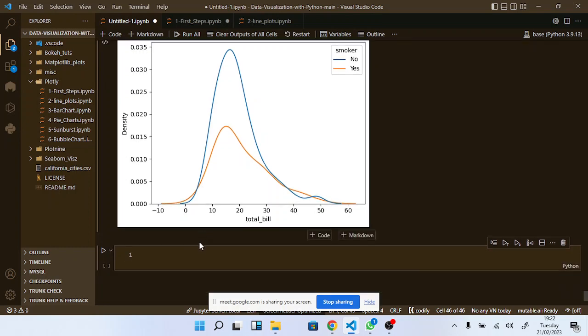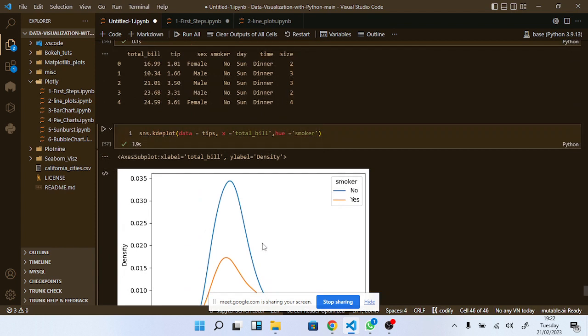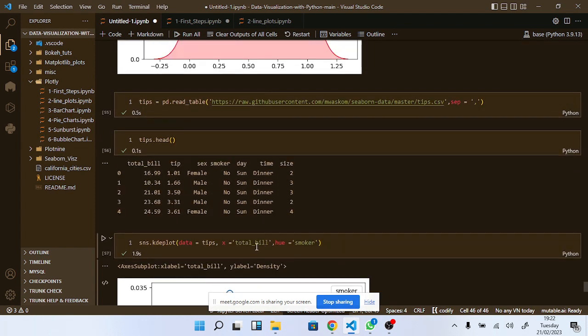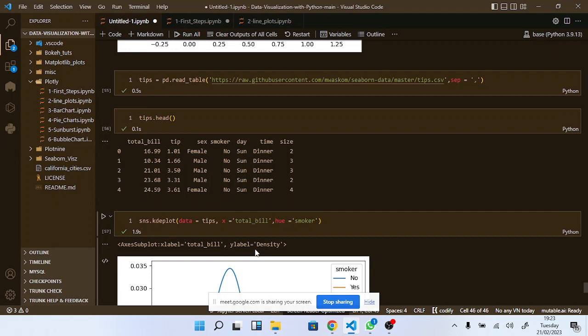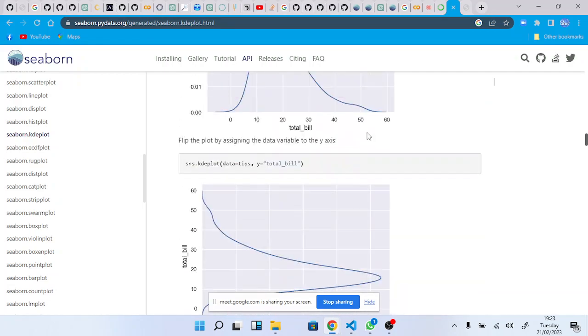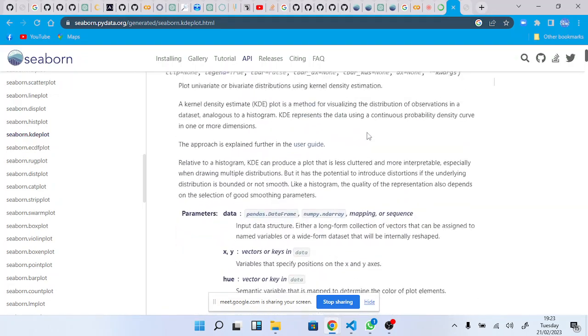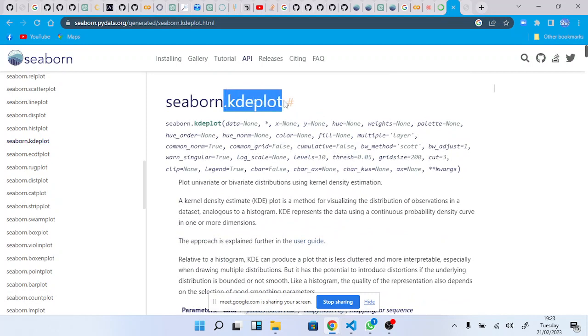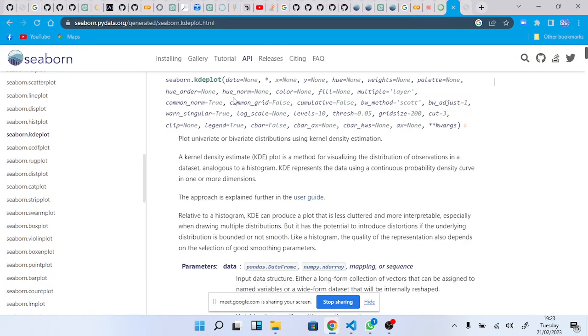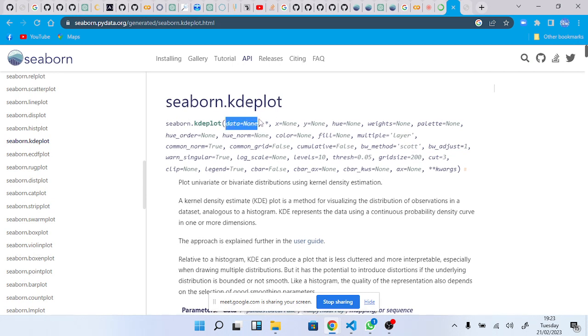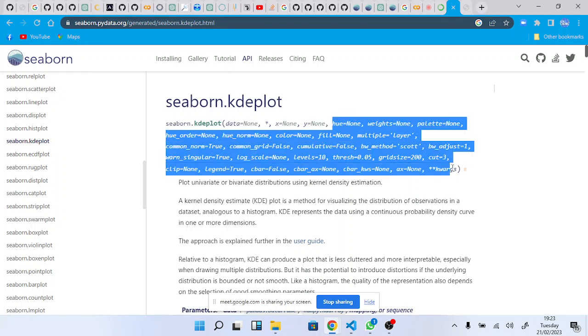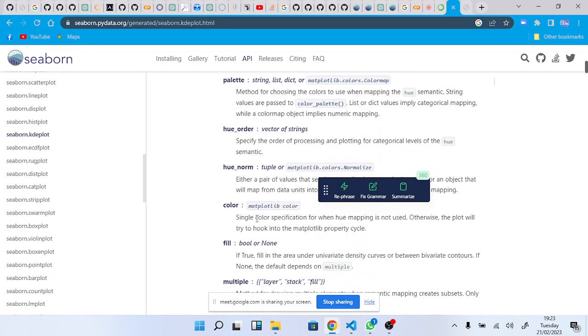Excuse me, sir. Yes. Scroll your screen upwards. Okay, yeah. This hue, what is this function? So I remember I opened it online here and I gave the documentation. This is the documentation of the kdeplot. Okay, so the kdeplot takes these parameters. This is the data. We have x, we also have y. You can specify your y values, and then you can specify these parameters. They have been explained here.